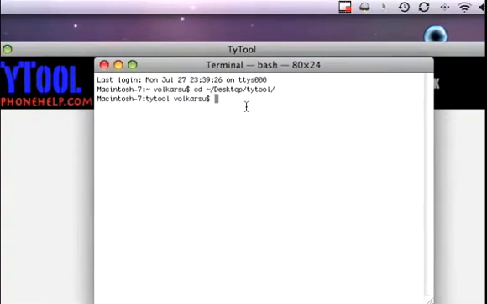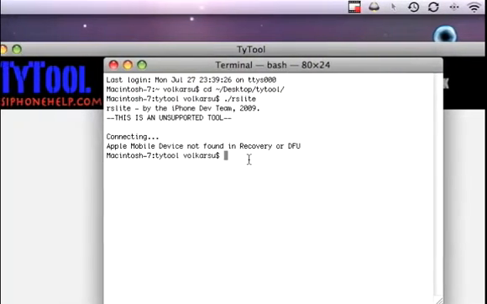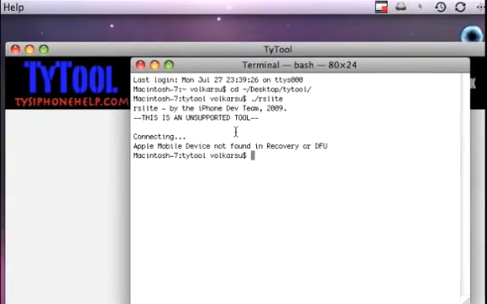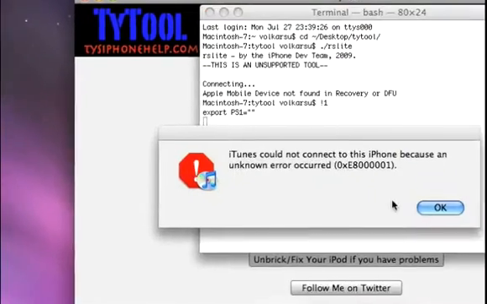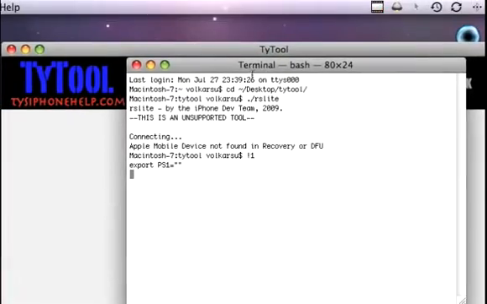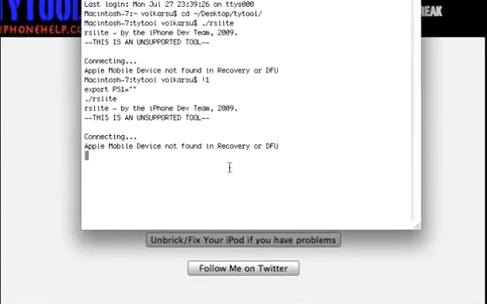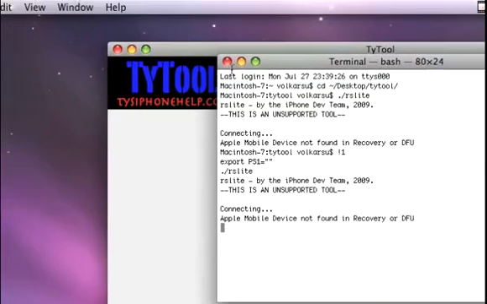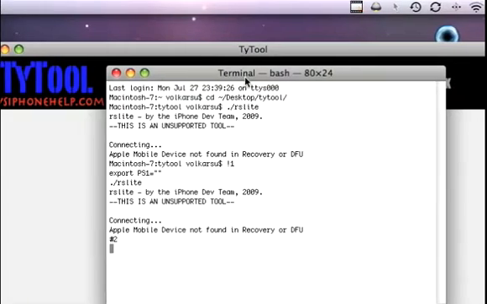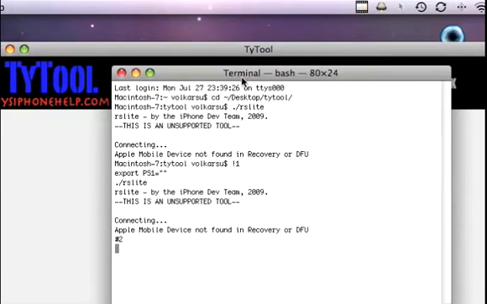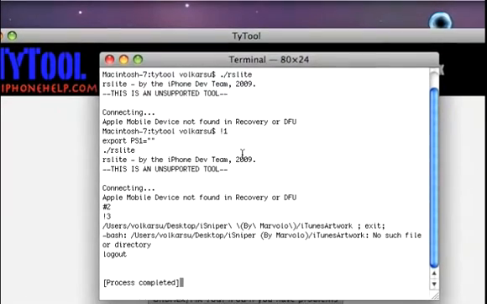Terminal is going to pop up. What you have to do is wait for it to load. There's going to be a lot of things. This one is going to give me an error because I'm actually not going to jailbreak my iPod. But you guys, if it's working, the screen on your iPod is going to go white. Don't get scared. That means it's actually working.